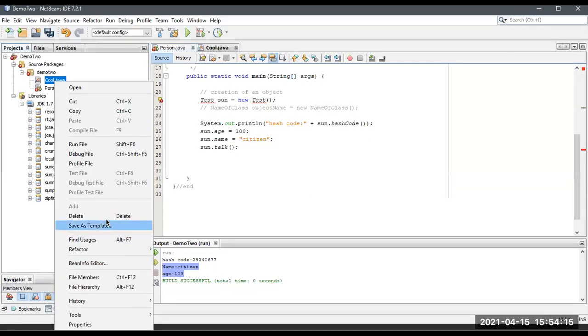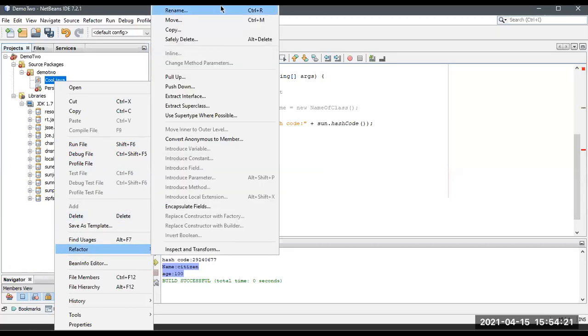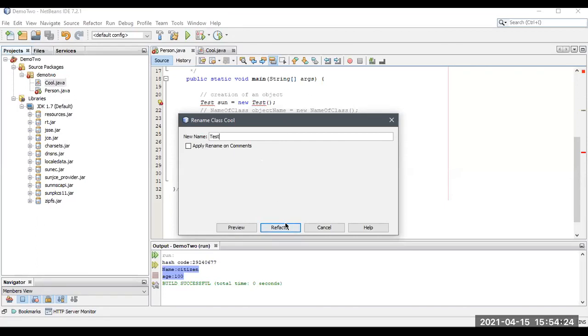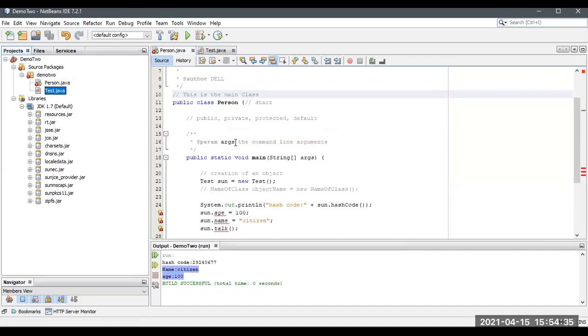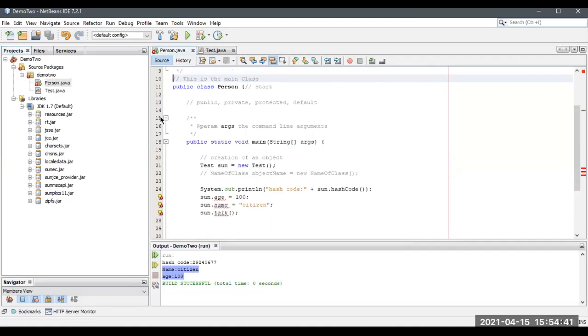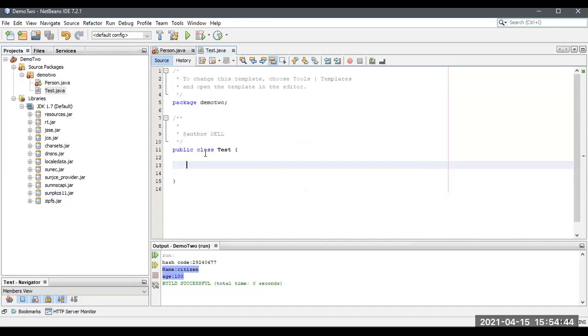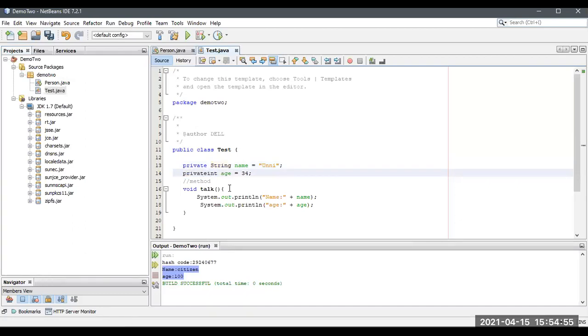Now we will change this. Where is the refactor? Yes, refactor, rename, and I will change this to Test. So now this is inside the same package, but outside the class. Got my point? This is a class and this is another class. Now I want to access these private members. Let me declare it as private.